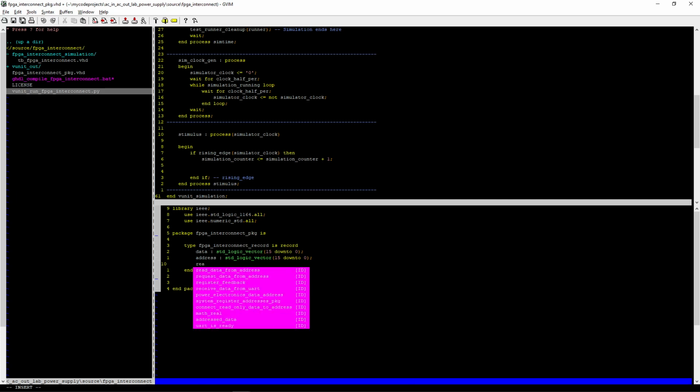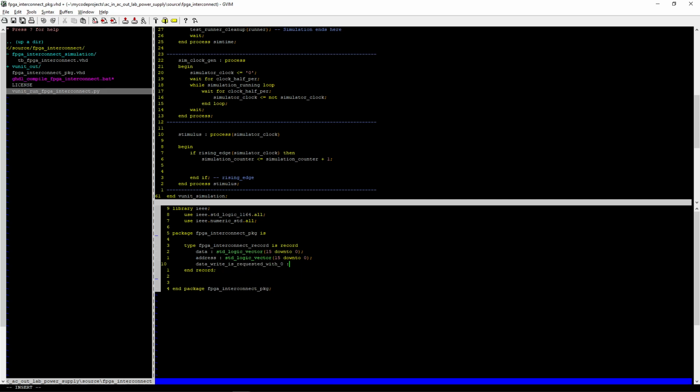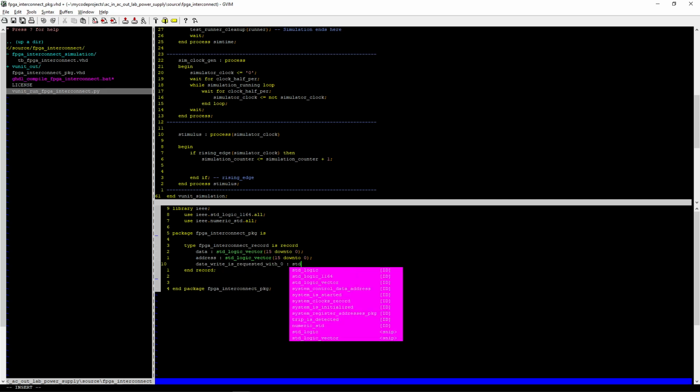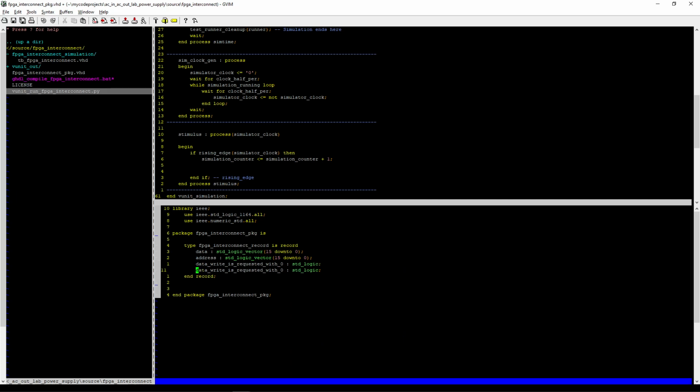So we have a read. First of all, write is requested with 0, and this is going to be a signal of std_logic type, and we're going to be using 0 instead of 1 as the value which indicates that read or write is accessed, because we want to be adding these together to create a bus which has multiple bus partners or masters and slaves connected together.